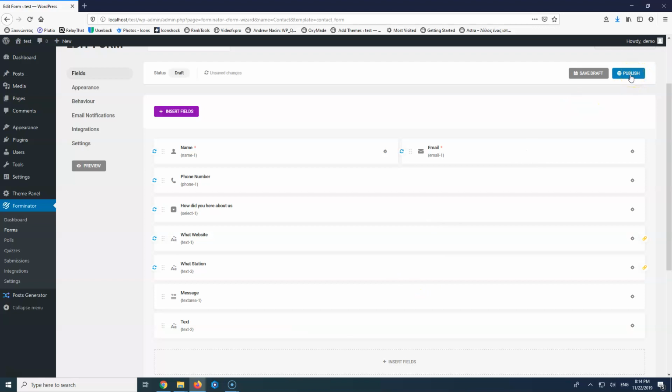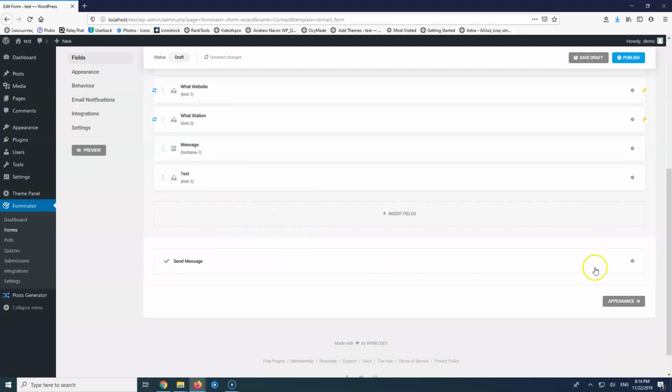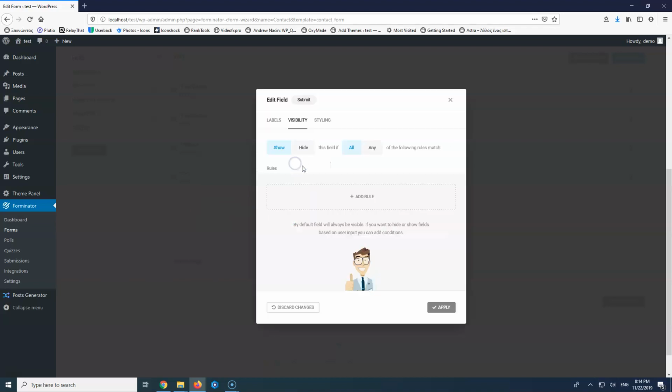And I'm going to publish now. No, I'm going to style it a little bit more. It has way too many options for a free plugin, and that's good for me. Let's go to the send message. Let's go for only send. The error message if something is not sent: your form is not valid. Okay, visibility if you want to add some rules, because you may not want to show the send message button if he doesn't check something.